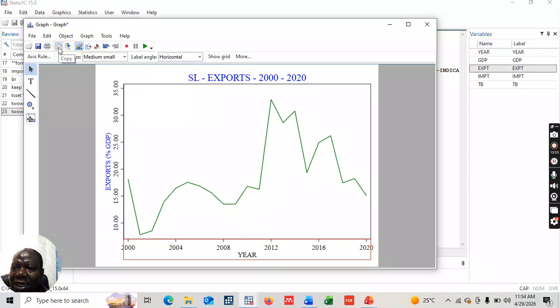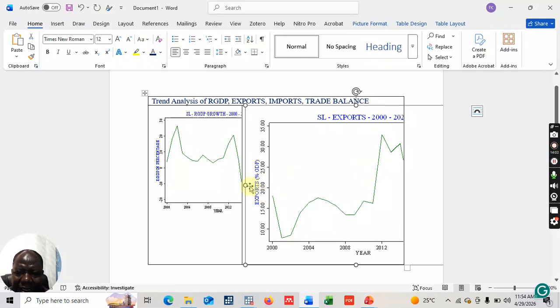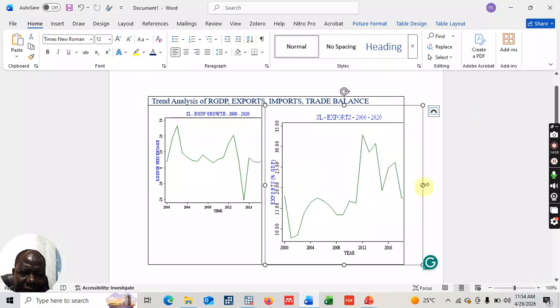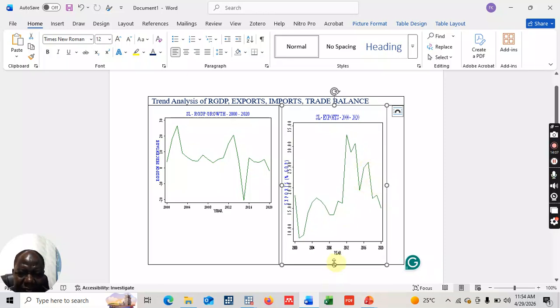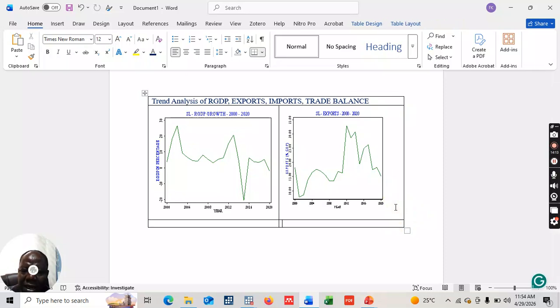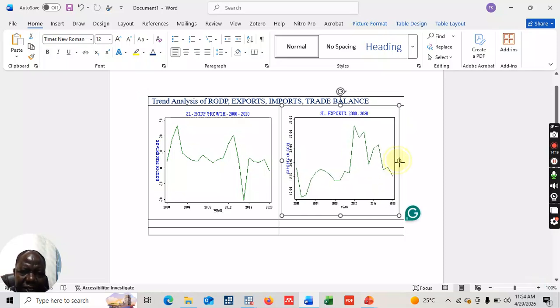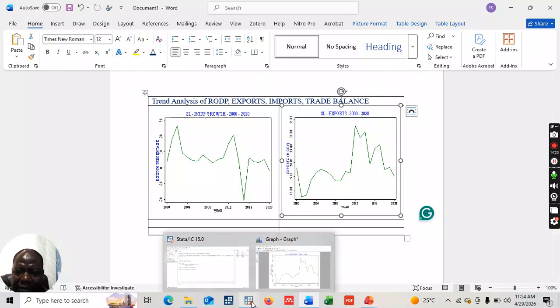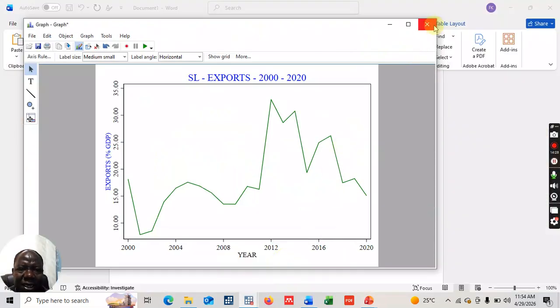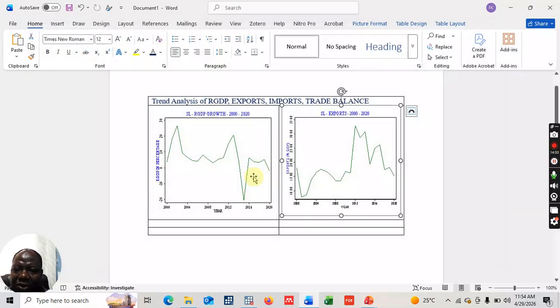What we do next, we need to copy this. You move to Word. You paste. You can resize it so that it fits well into this box, for you to create what we call a dashboard. We'll keep it this way. Yeah, gradually we are creating our dashboard. We don't need this. We don't save it. If you want, you save. But for me, I don't need to save it, so we don't save.